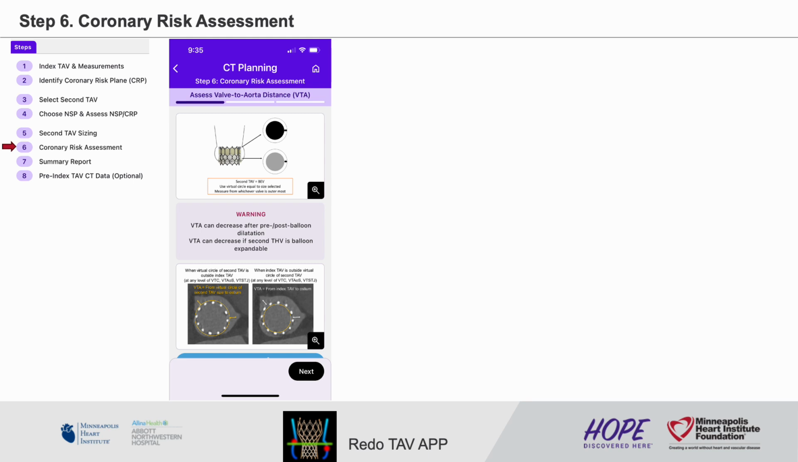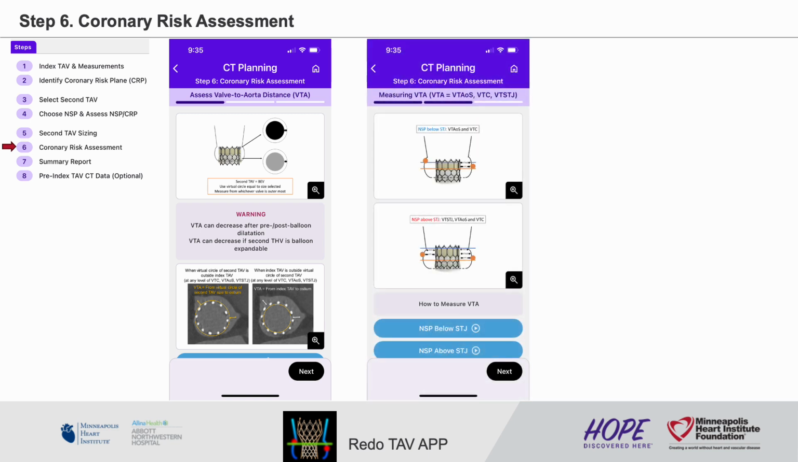Since the balloon expandable second TAV could expand an index TAV, reducing the VTA distance, drawing a virtual circle of the second TAV size chosen would be recommended to estimate VTA distance. And identify the narrowest VTA distance from the virtual circle or index TAV stent frame, whichever is outer, in the zone from the neoskirt plane to the coronaries. When the neoskirt plane is above the ST junction, please don't forget to assess VTSTJ.